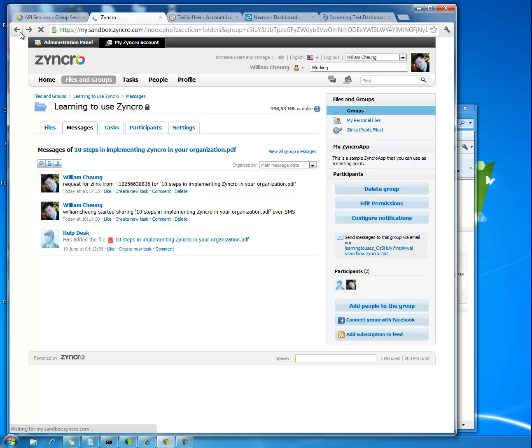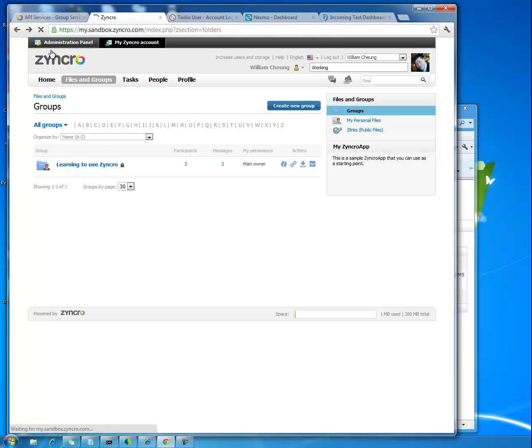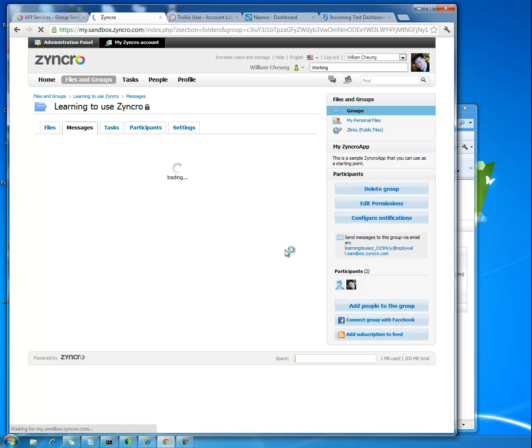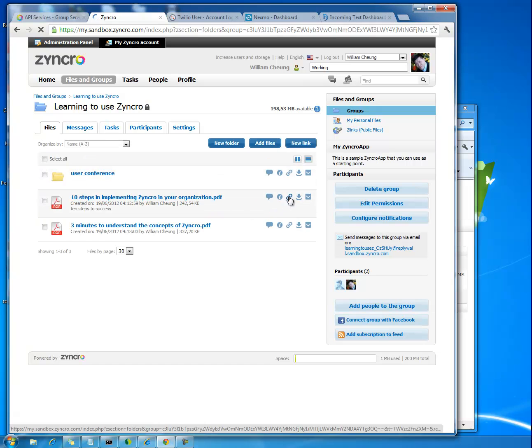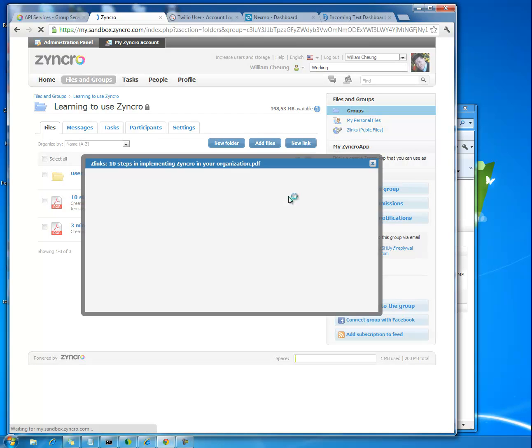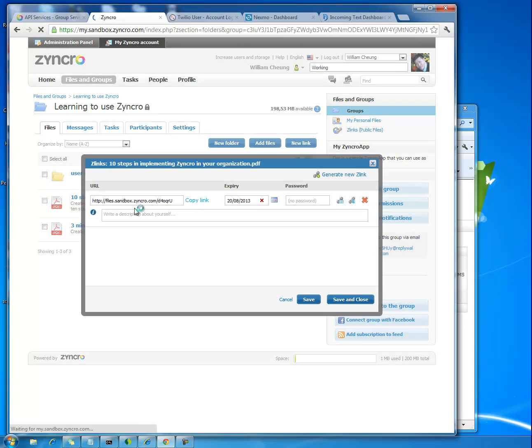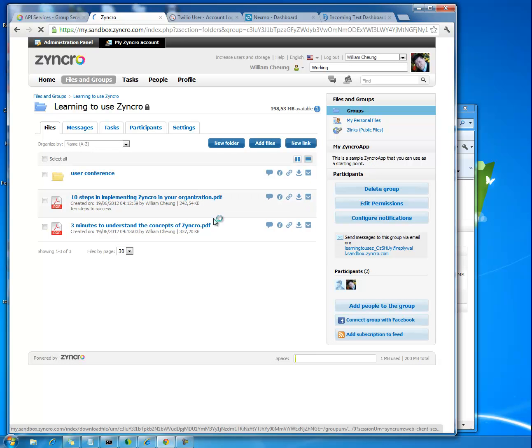And also, if we go back to the file, and if we look at the Z-Links, you see that here's the Z-Link that my app created, and it expires in 1 year, so August 20th, 2013. Okay, let's go back to the app.